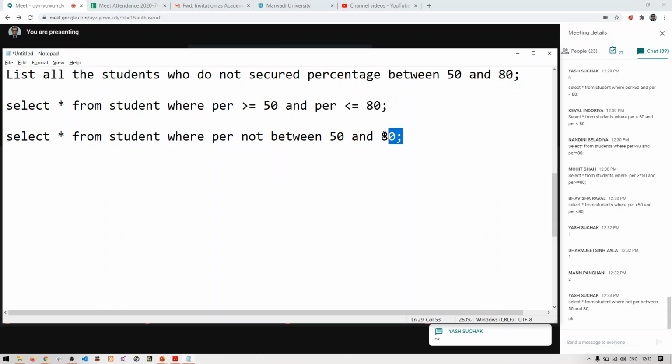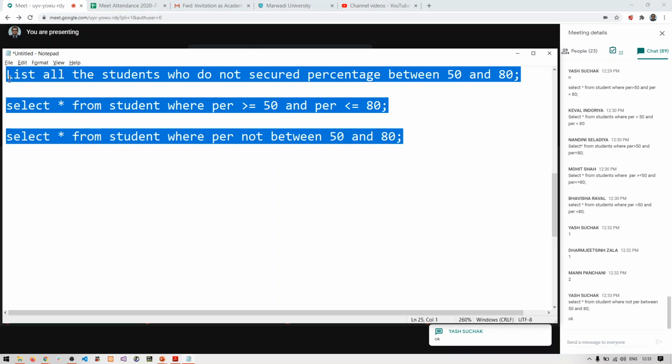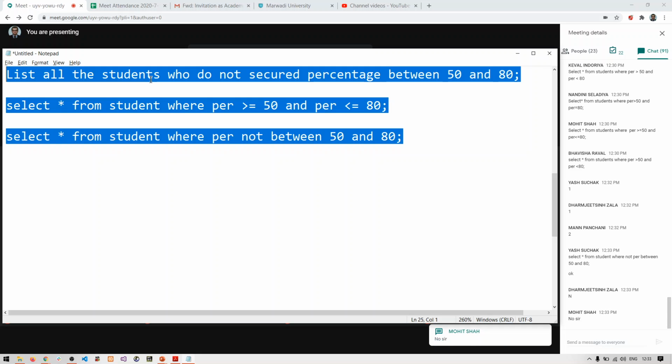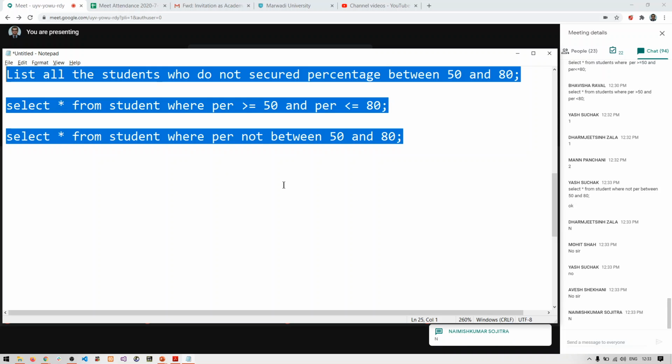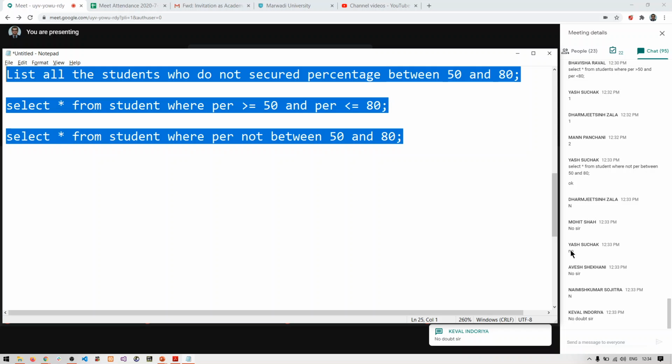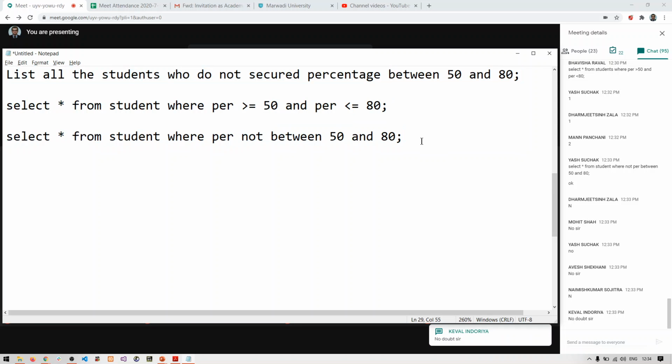Right. So is this clear, everyone? Between and not between keywords. Clear with this? Any doubts from any of the 21 students studying right now? Any other doubts? Anyone? Fine. So let's move ahead.